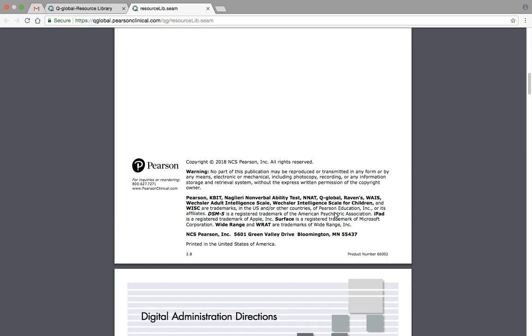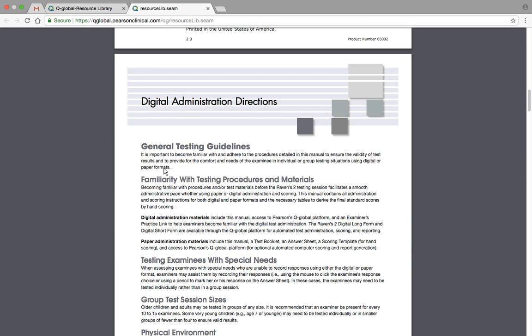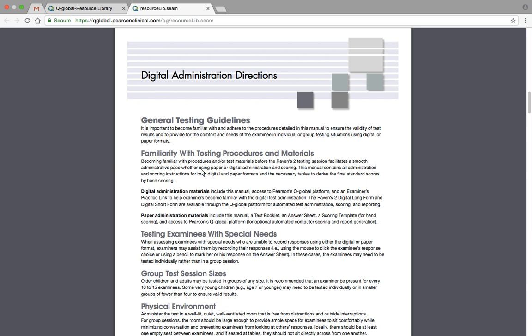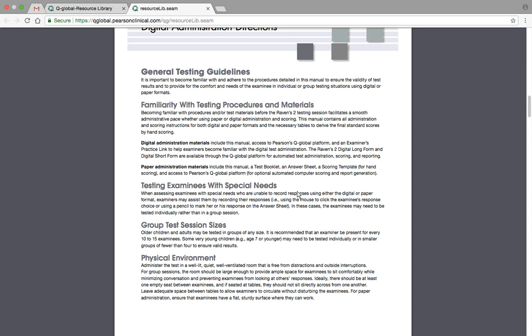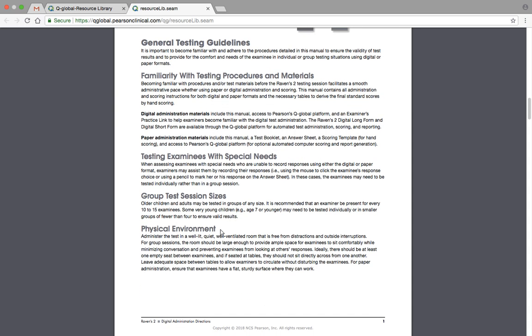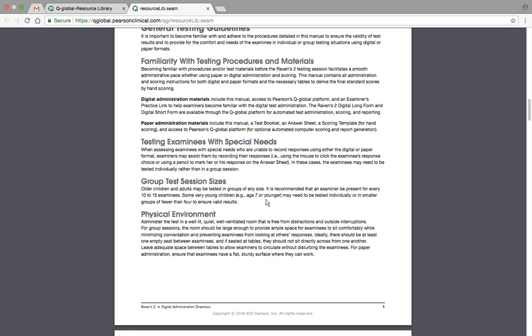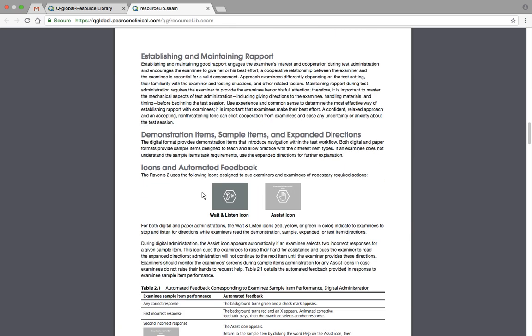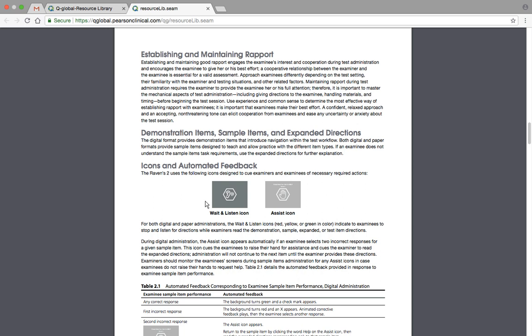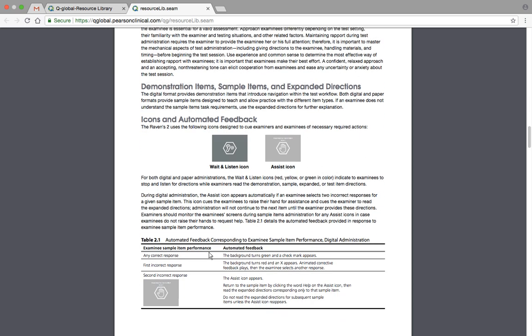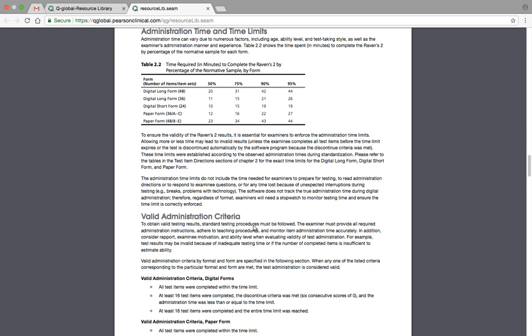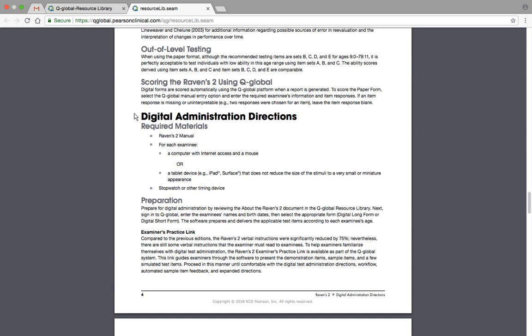And as we scroll down, again, it's going to give us guidelines in terms of becoming familiar, reading the manual, making sure that we understand the assessment and how to administer it, and it gives us a lot of great information about the physical environment itself. Again, as mentioned in the previous slides, testing examinees with special needs, the group size recommendations, as well as the icons and automated feedback. And I'm going to talk about this in just a second as well. But if we scroll down a bit more, we are going to see our digital administration directions themselves.